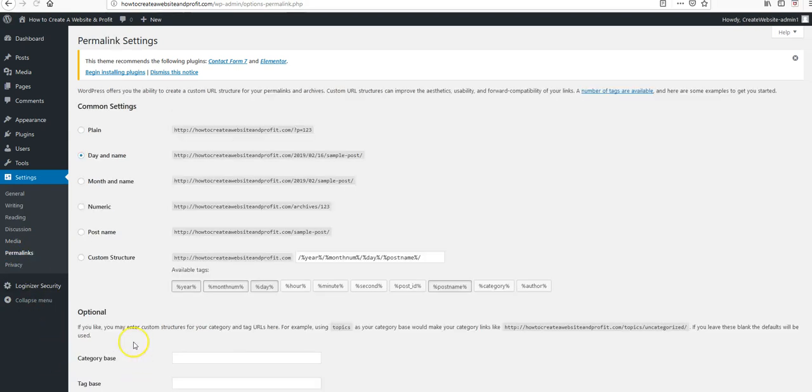Permalinks. Okay, so permalinks, this is important. So in here, because of the way websites work and because of the way search engines rank web pages, you don't want this type of structure here. Okay, so howtocreateawebsiteinprofit.com/ the year of your post, the month of your post, the day of your post, and then your post name. You don't want that. You don't want this type up here. You don't want this type. You don't want this. You don't want that.